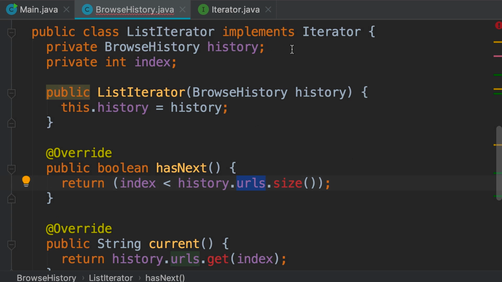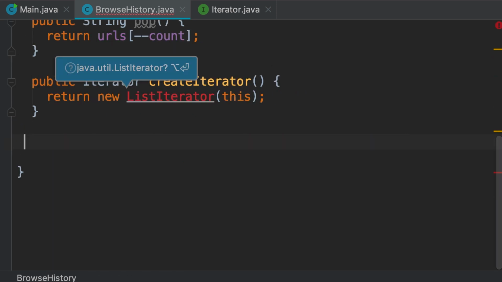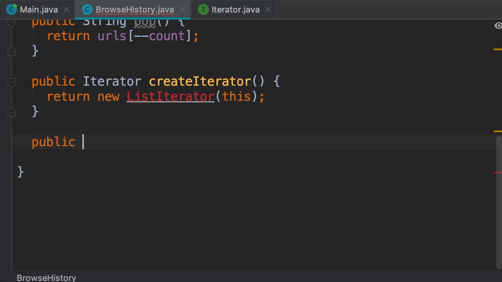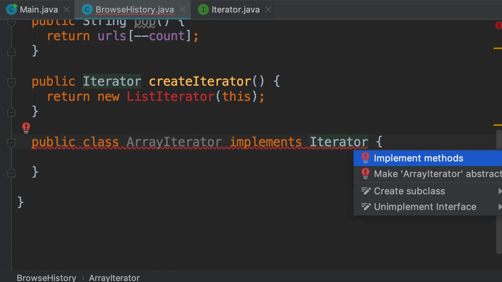We can completely delete it and create a new iterator called array iterator. So let me delete this class. Now we create a new class, public class array iterator, that implements the iterator interface. Let's implement the methods.